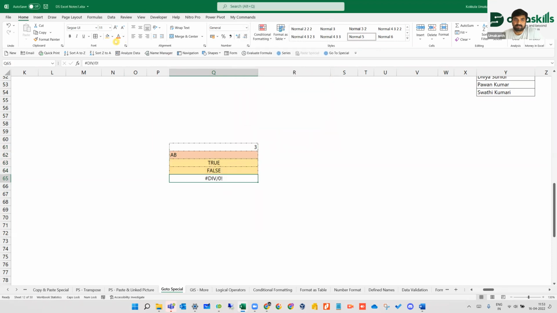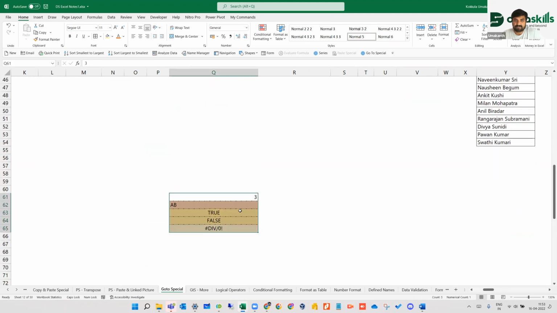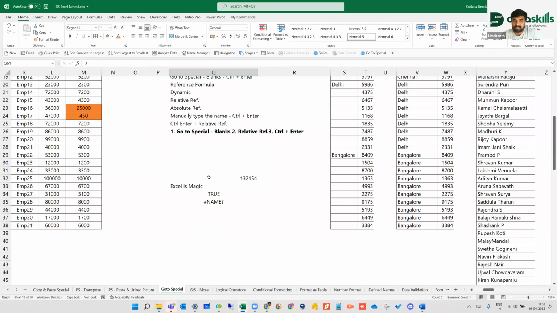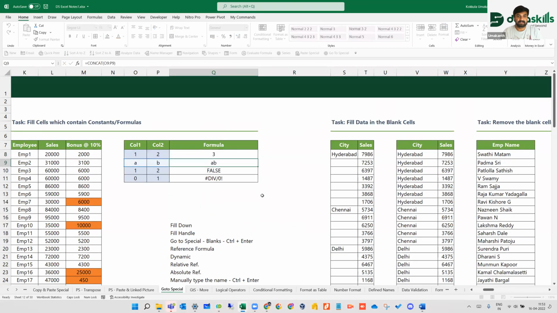It will just select the cells which contain the errors. Like that, these are the constant values and these are the formulas. Okay, these are the formulas, and these are coming from this particular cell.